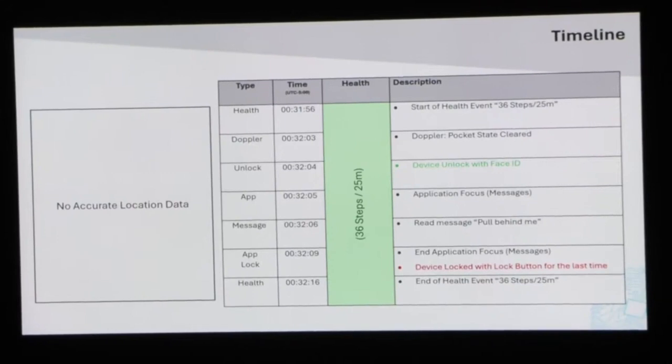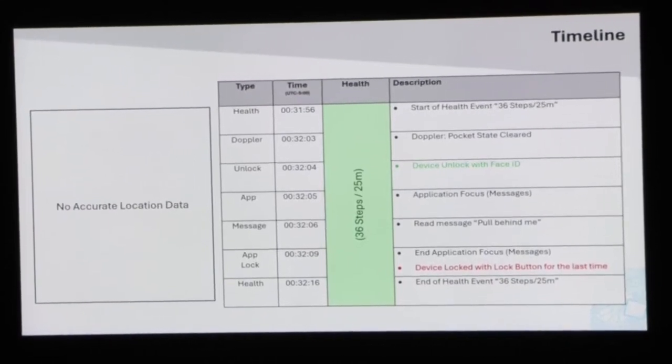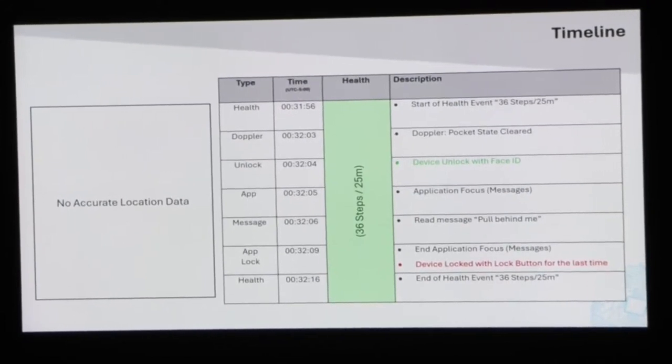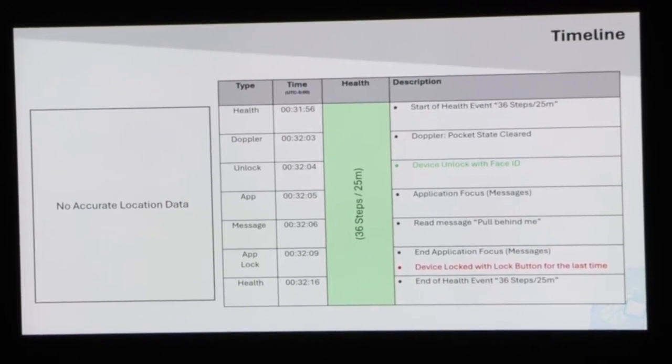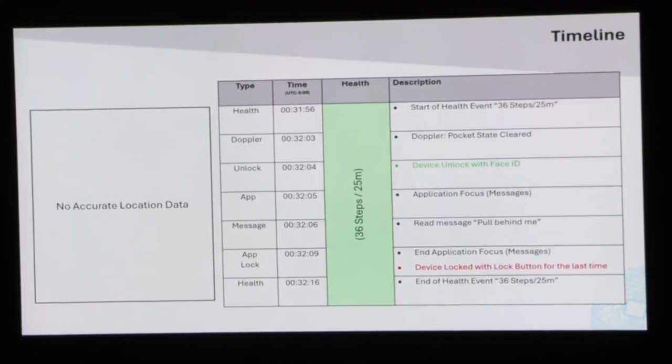That makes sense with the logic that's been identified. At 32 minutes and 5 seconds, the Messages application is on screen, and the message "Pull behind me" is read. At 32 minutes and 9 seconds, the Messages application is closed, and the device is locked for the last time. At 32 minutes and 16 seconds, the 36-step health event is ending.